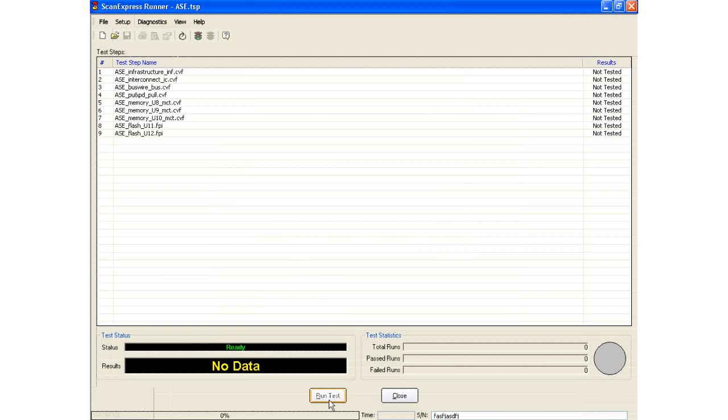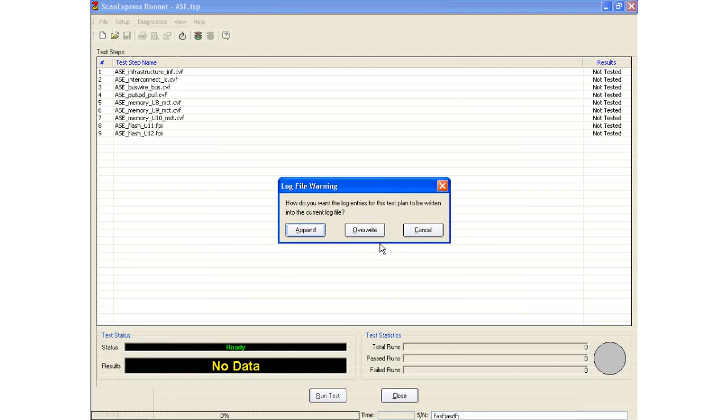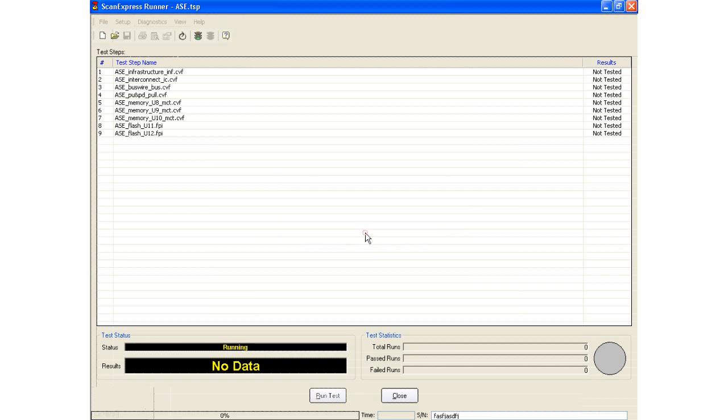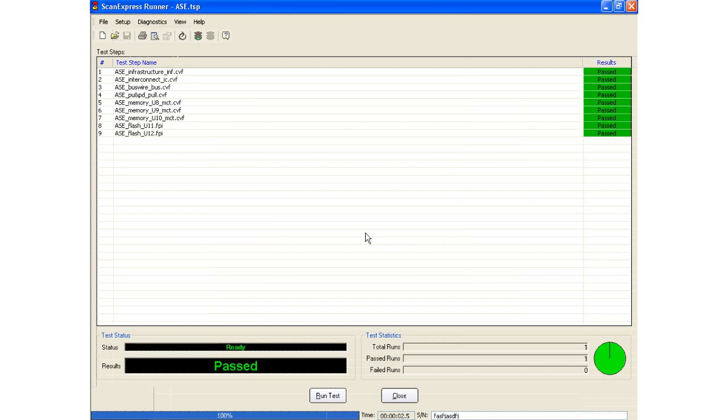So I'm going to go ahead and just run this test. It asks me if I want to overwrite or append to the log file. I'm just going to overwrite it. And we can see it very quickly passes through the list of tests that we generated. It did an infrastructure test, the interconnect, the bus wire, the resistor test, the memories, and the flash tests. And total execution time is down here at 2.5 seconds.